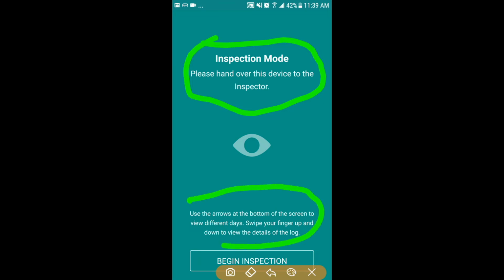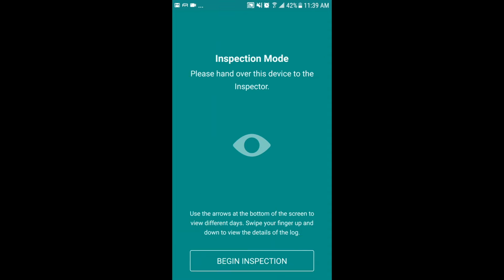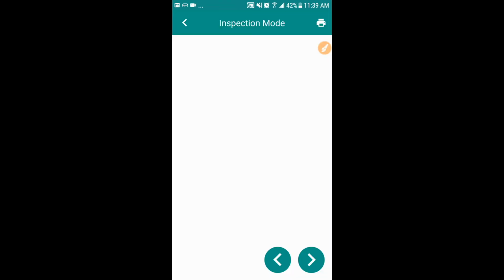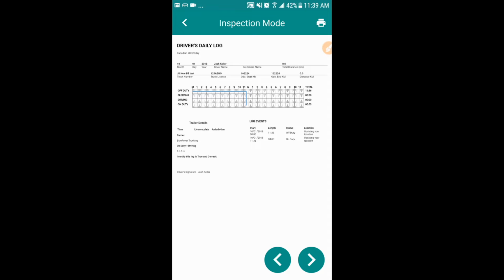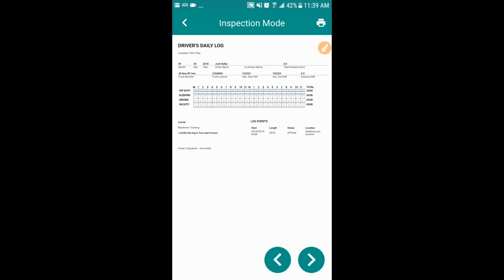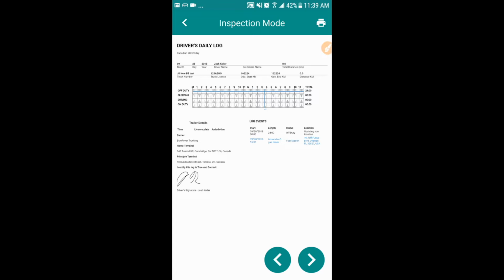And it tells them that they can use the arrows at the bottom of the screen to view different days. Swipe your finger up and down to begin to view the details of the log. So they can click Begin Inspection to get started at the bottom of the screen. So if they want to see previous days, they can use these arrows in the bottom. So I'm going to swipe through to previous days. I haven't done a lot of driving, which is why there's not a lot of information here.